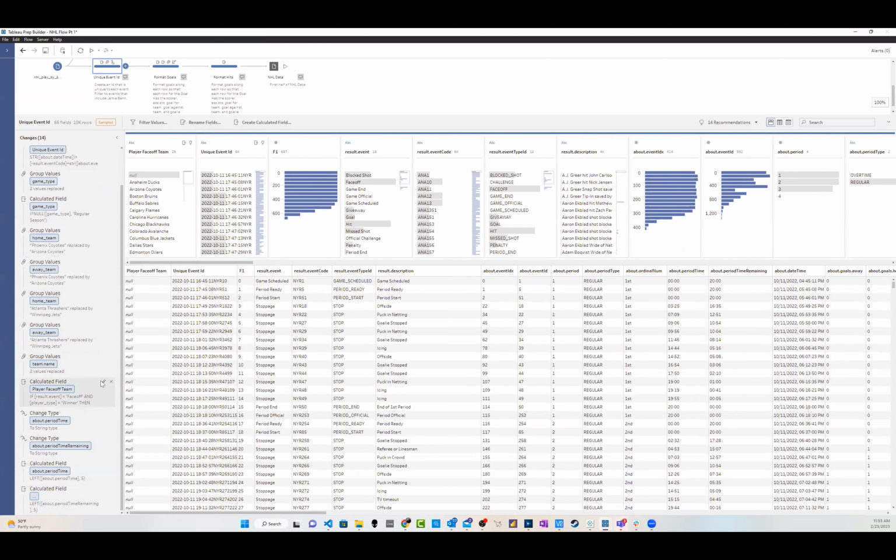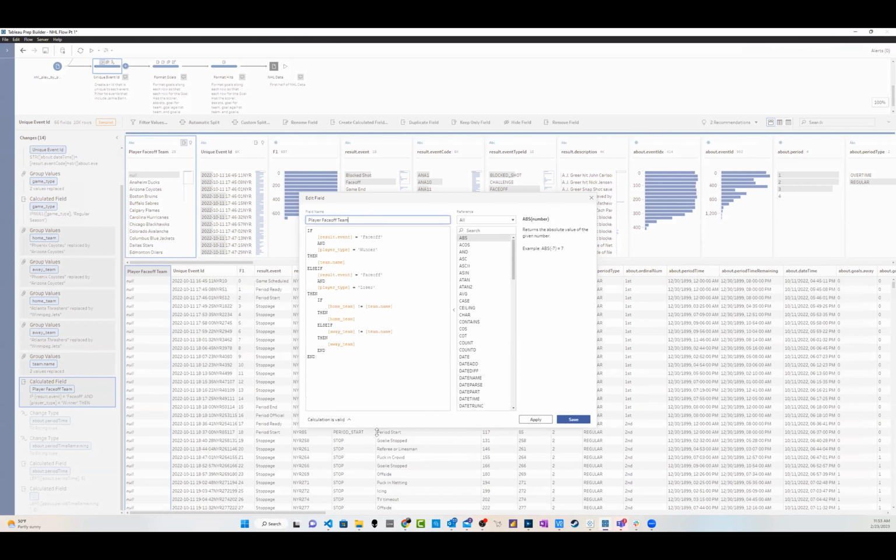If I go to that calculation, there's a bunch of stuff happening in here. I'm saying if the event was a face-off and the player type was the winner, then I'm pulling in my team name as the face-off team. This is because of the nature of the way the data is captured. With face-offs, you've got a winner and a loser, but the team name associated with both events is the team name of the winner. So I need to make sure I'm attributing the right team to the winner and the right team to the loser.